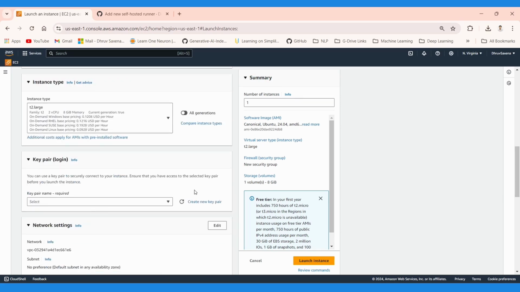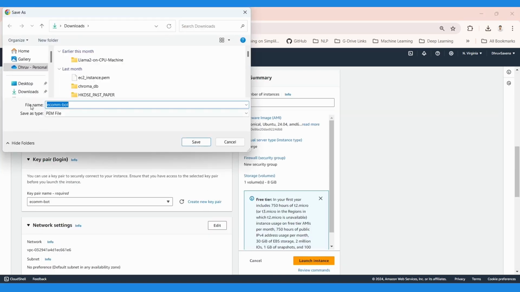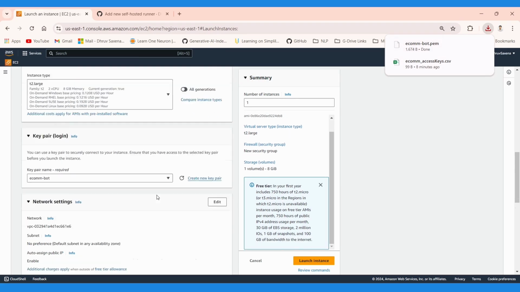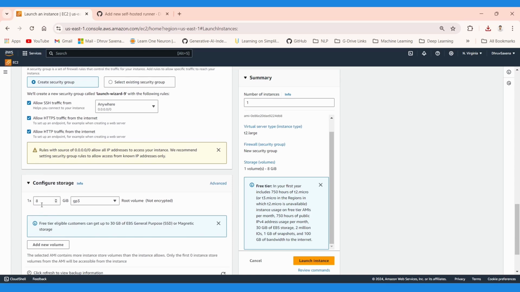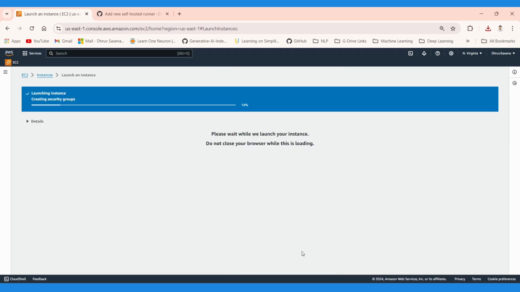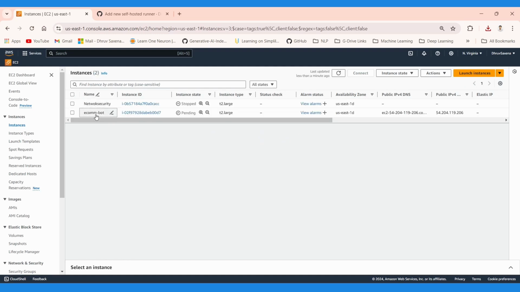After this you have to add a key pair. So create a new key pair, just write ecom bot, create the key pair and download it. After this, guys, select all these three checkboxes, set the memory to around 10, and launch instance. This will create your instance. So if you go here, see, guys, this is your ecom bot.